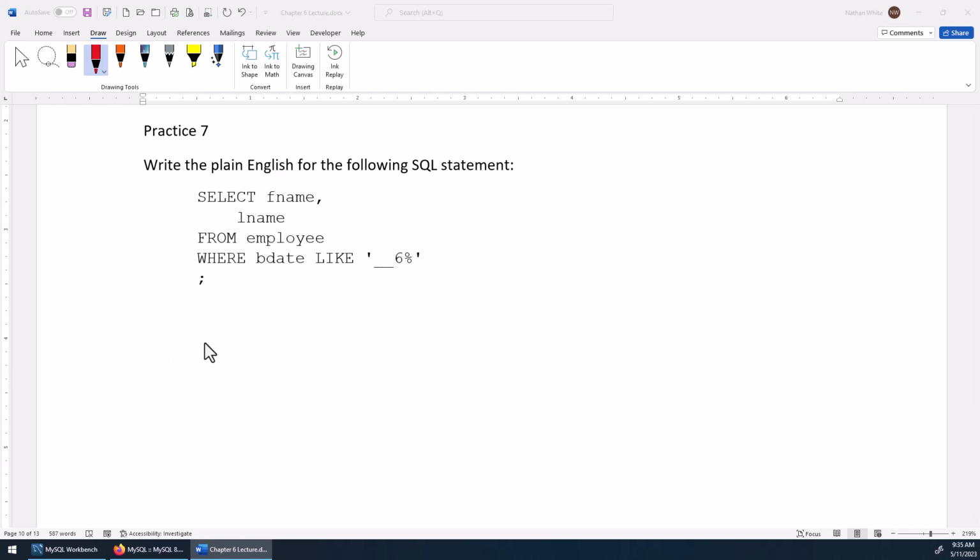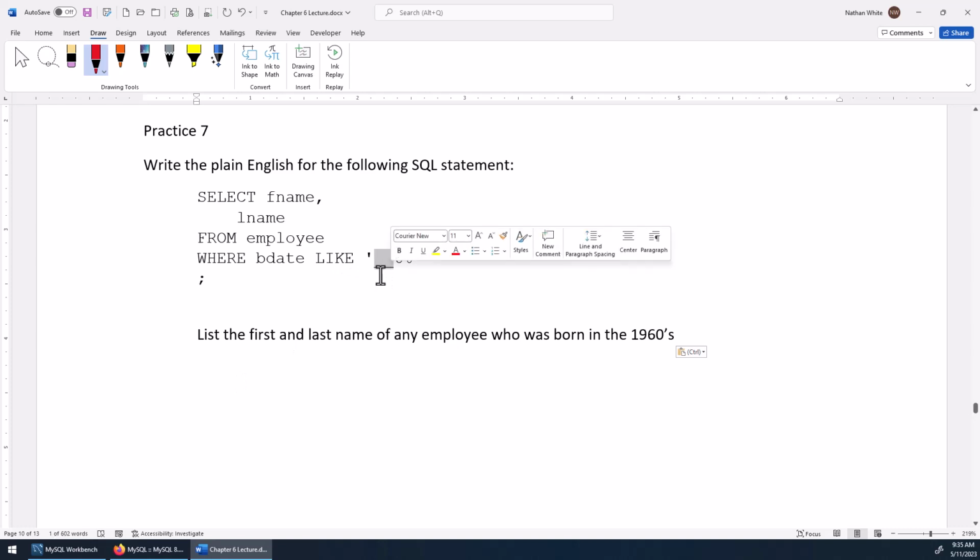And there's the answer. Okay. We've got 2 underscores there, 1, 2. That takes care of the 19, because it starts with the year, dash month, dash day. So we're getting 19, and then anybody with a 6, and then anything after that.